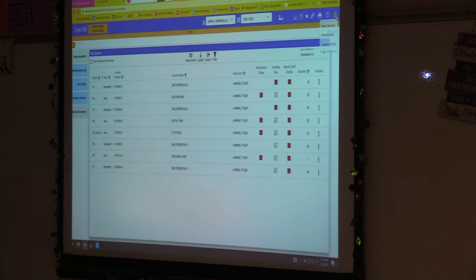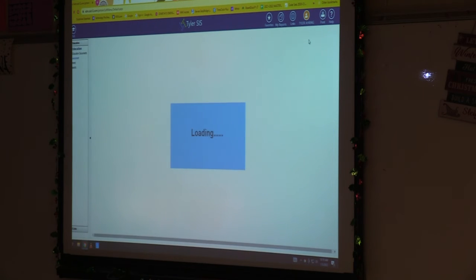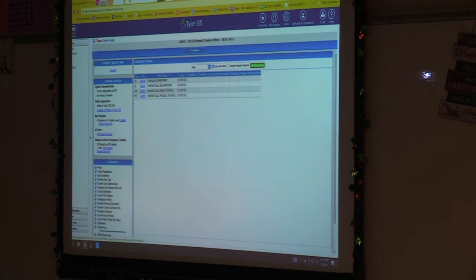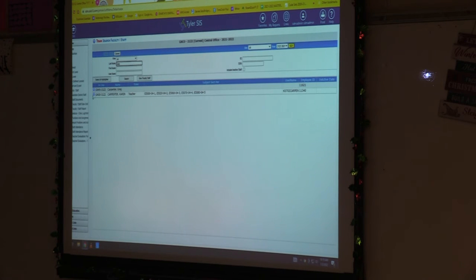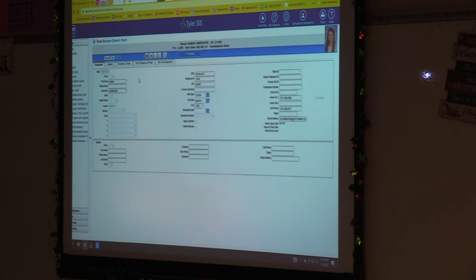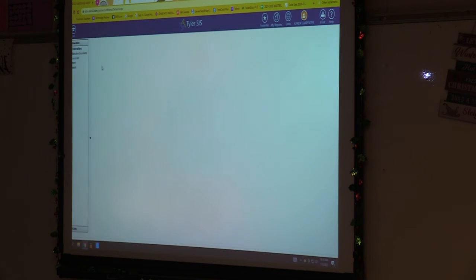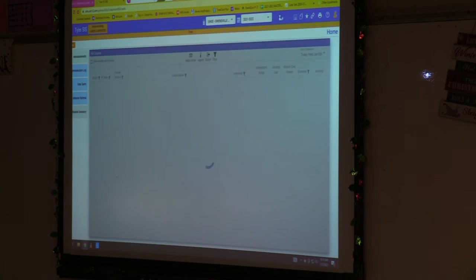I'm going to jump to the elementary level for just a second. So this one, I went to assignment. You need to change it to a percentage. Select. So I just do an I right here for him.